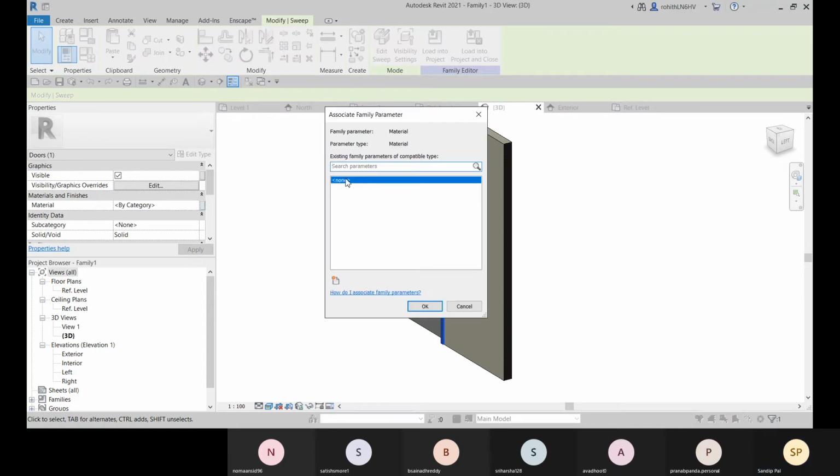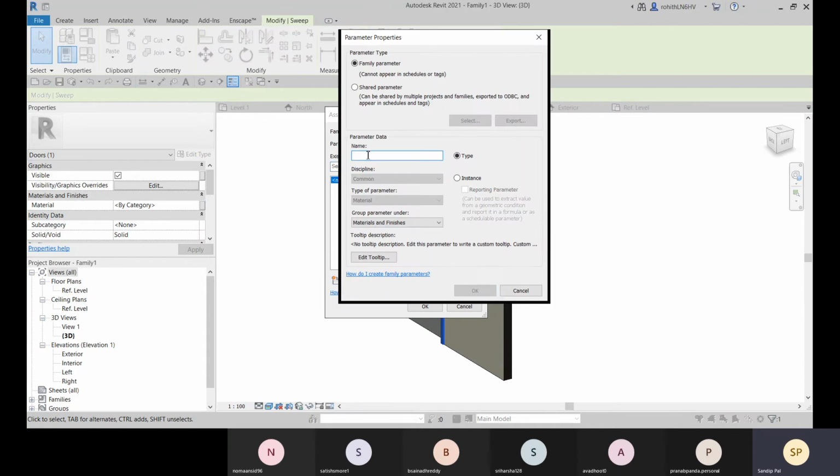So click here, and here we have this option, new parameter. Give it a name like frame material. And is it going to be the type or instance? So you can choose it either instance. Now this is going to be the family parameter, which cannot appear in schedule or tags. You can make it a shared parameter, so it will be available in the schedule and in the tags. Okay, so you can include it there.